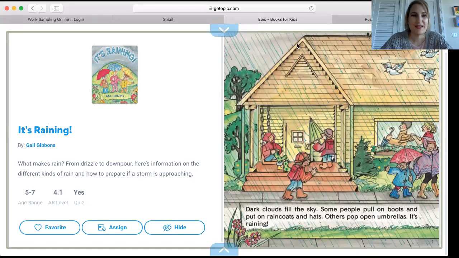Good morning. Today we're going to be reading a story called It's Raining by Gail Gibbons. So, right here it says, what makes rain? From drizzle to downpour, here's information on the different kinds of rain and how to prepare if a storm is approaching. So, let's find out what we're supposed to do.